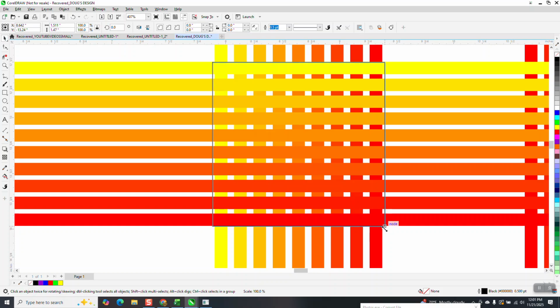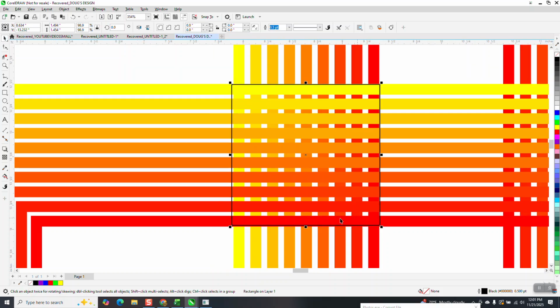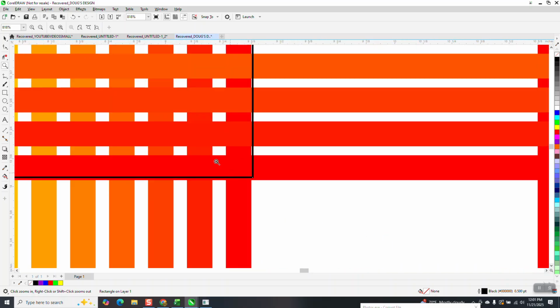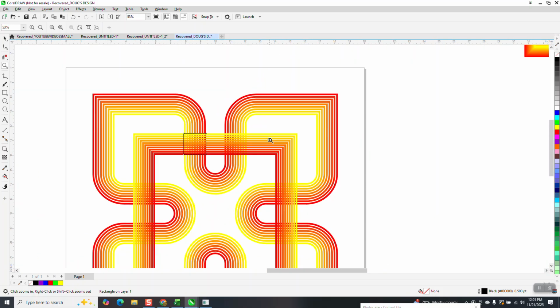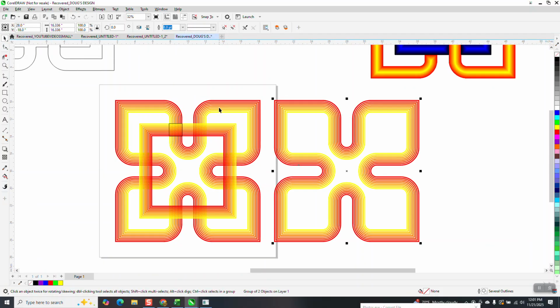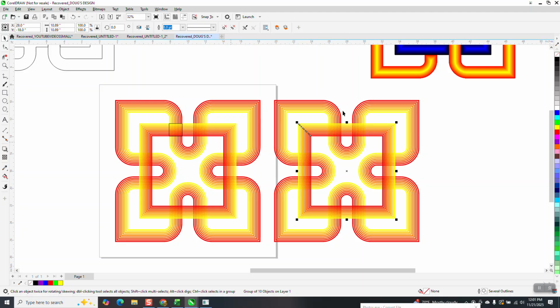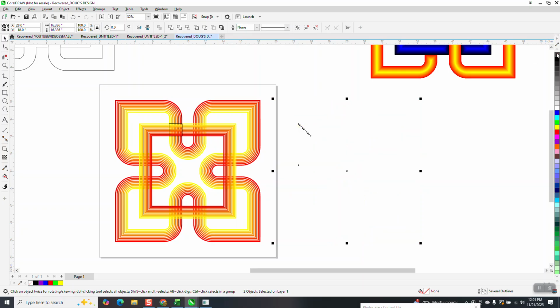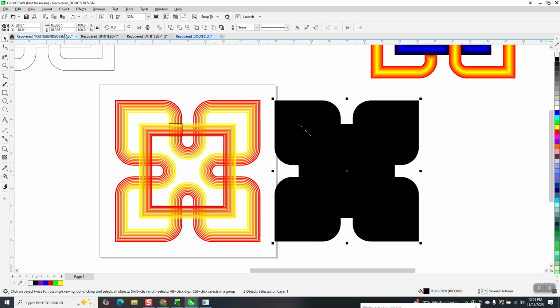It'd almost be better to, you know what? This would be better. Let's try this. Let's make a duplicate of that and nudge it over. Duplicate of that and nudge it over. And take away the fill. We'll take away the lines. And no, that ain't going to work.